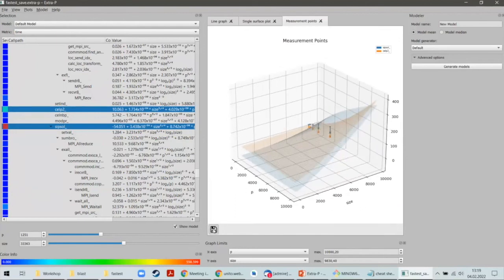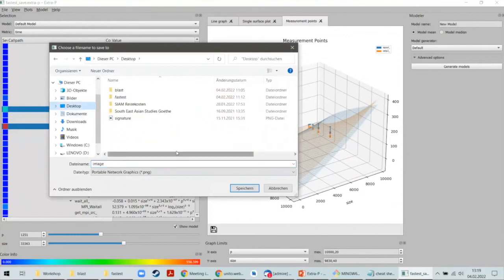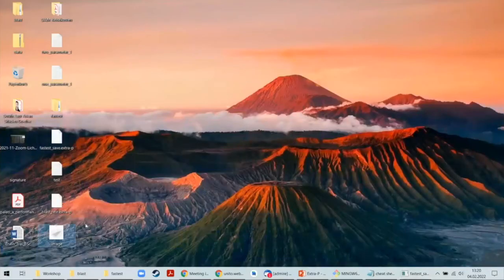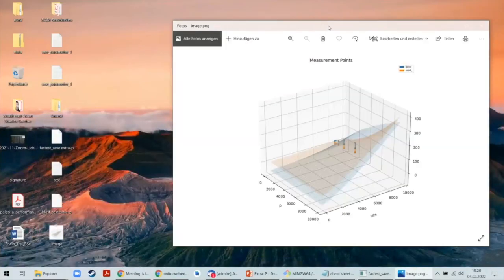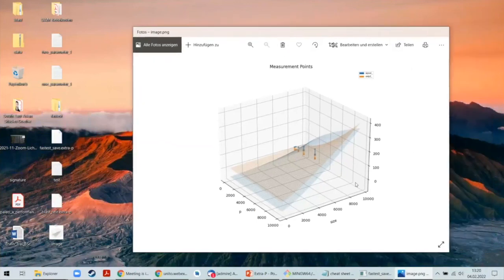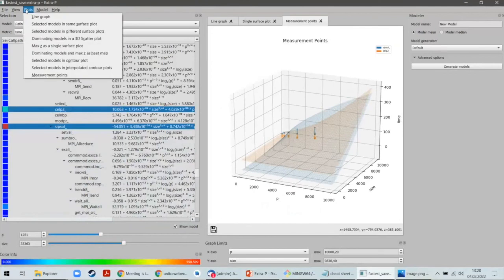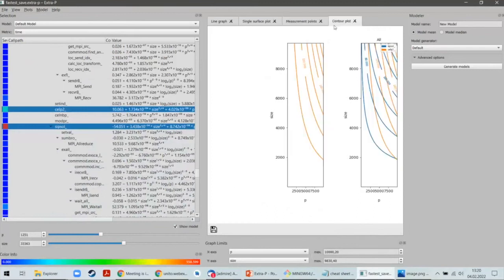And you can also always save this specific plot. Then maybe you already have a graphical representation for your paper, or you can just look at it later and don't need to start up Extra-P anymore. We also have contour plots and other color plots, but I won't go too deep into this now. I think you can also try them out by yourself in the hands-on exercise later.